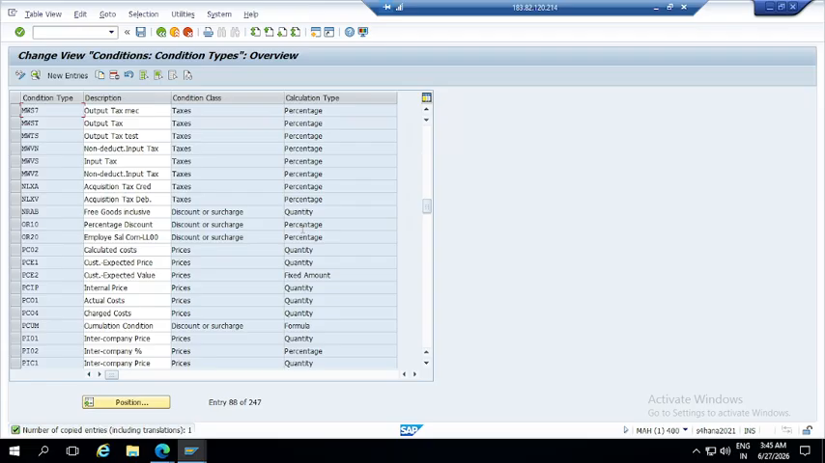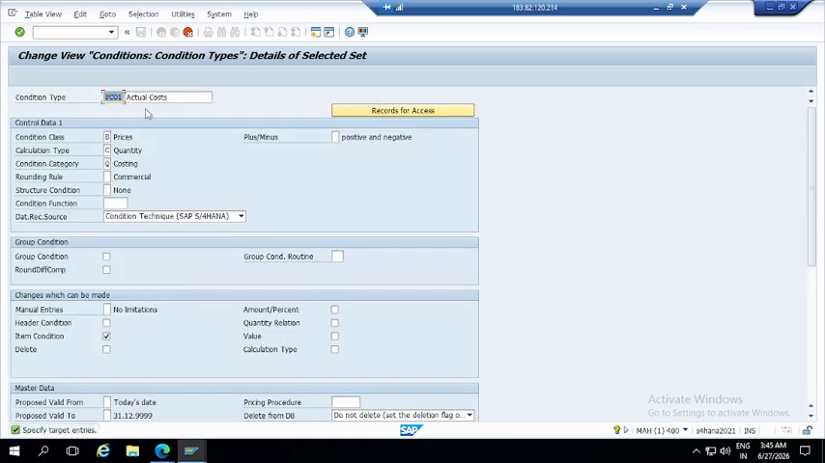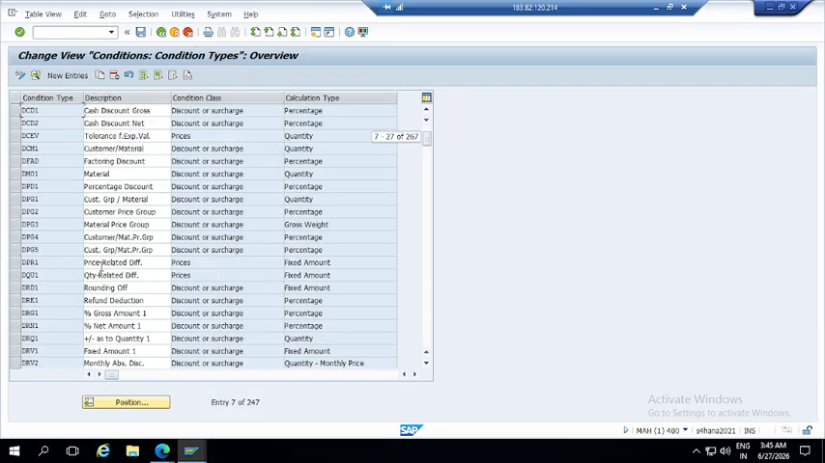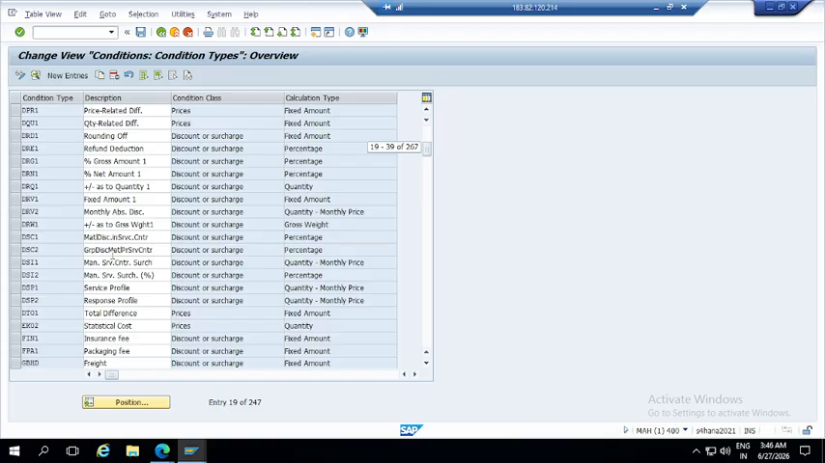We created price, we created customer discount, and check for material. PC01 is for actual cost. Copy this one and click on new entries. Here there is no access sequence, so it is not possible to copy it and to assign it to our access sequence. Check for K004.